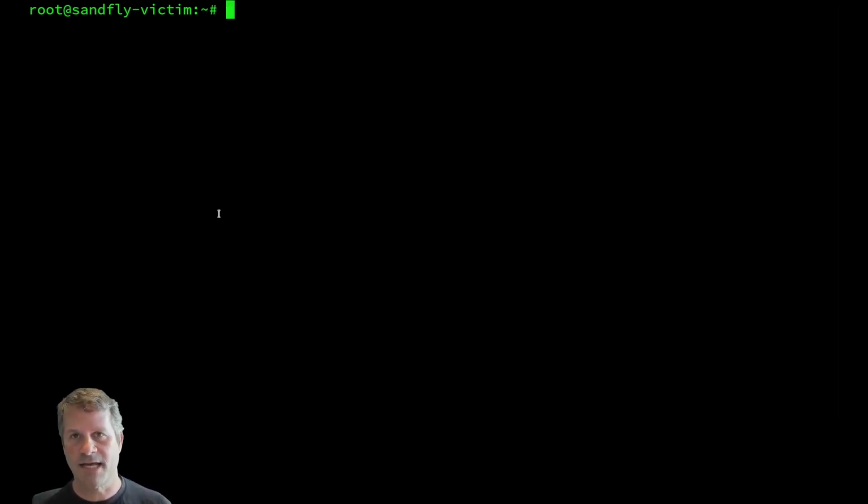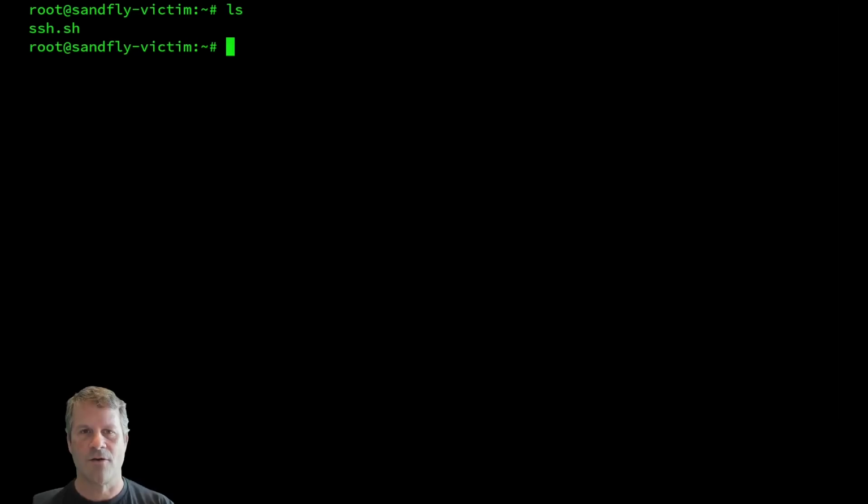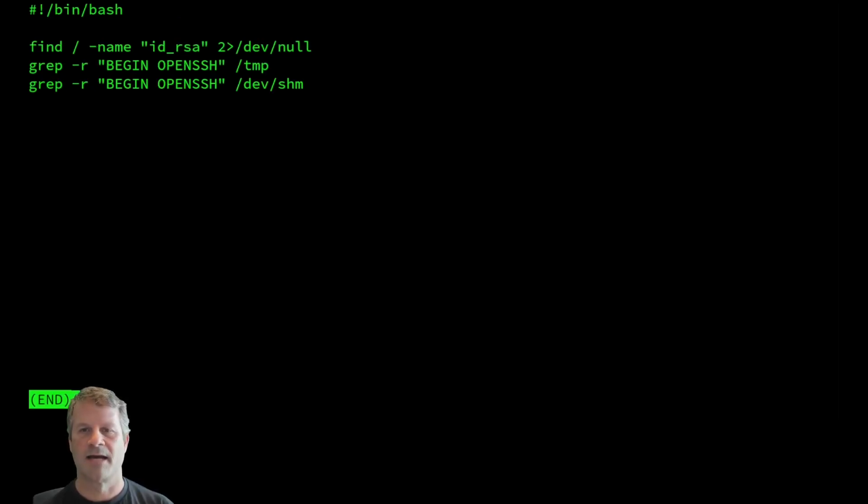Now, if you recall in that slide, I had a script called SSH.sh. And I'm going to look at it here again. So under here, we're going to do a find for this key name here, ID_RSA, which is the generic default name used by SSH. And then we're going to look for these strings happening under the temp or the dev.shm directory, which is the RAM disk on Linux. And this is going to give us something really interesting.